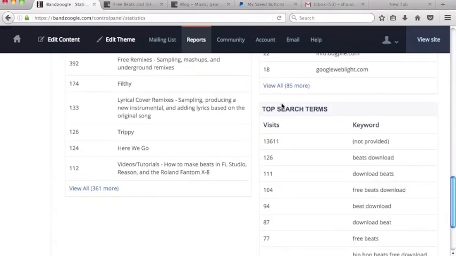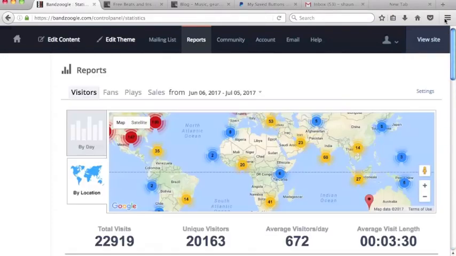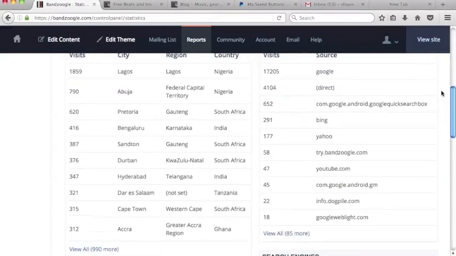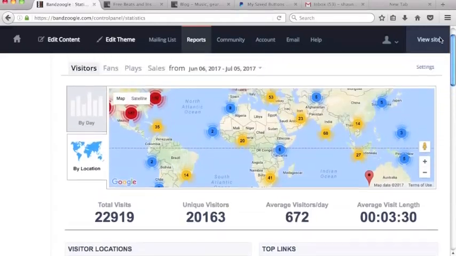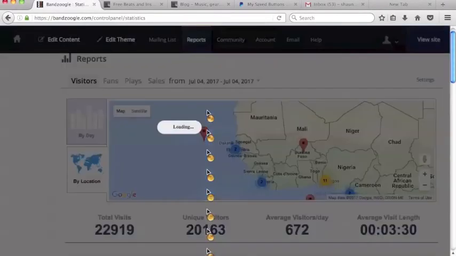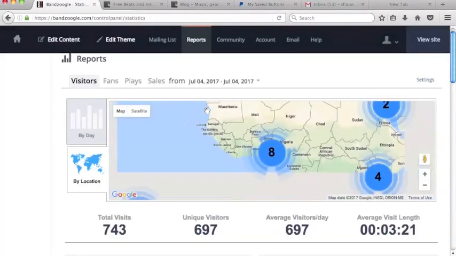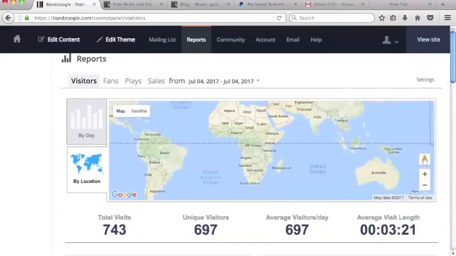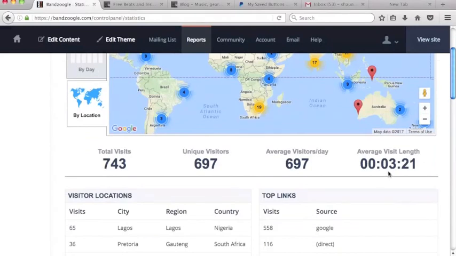You also have search terms, and you can see more. So this is pretty awesome. And of course, custom ranges. Let me just see yesterday. Okay. So average visit length over 3 minutes.